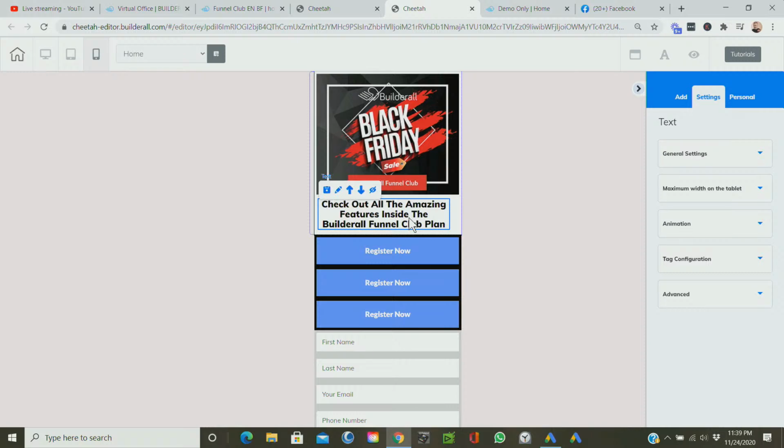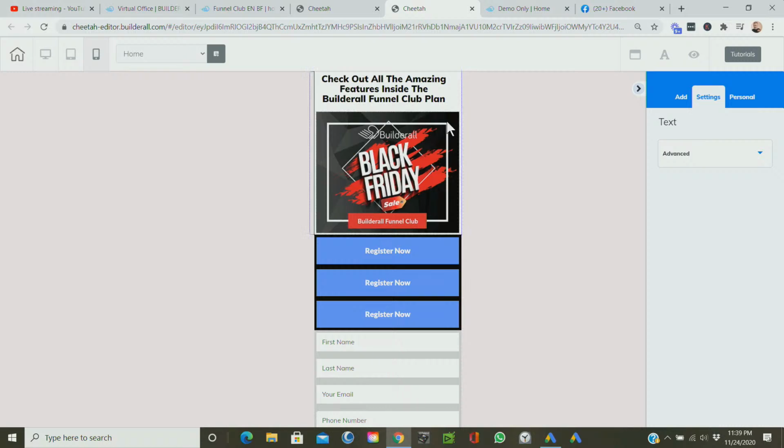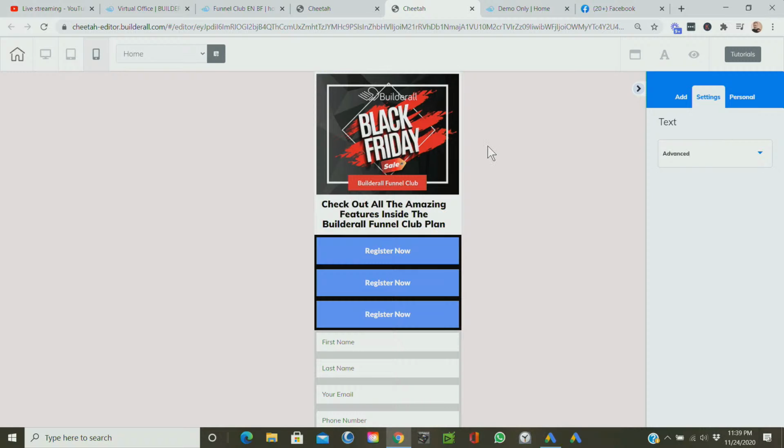Now you can reorder these. I can just hit the up arrow here, and then your text is right there on top. Let's put it back so we don't totally mess it up. But you can do up and down.